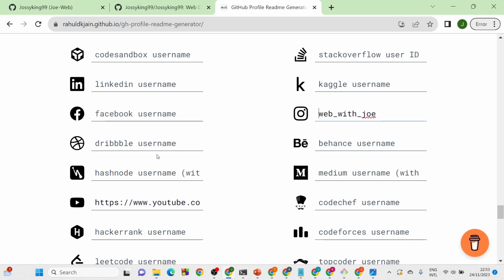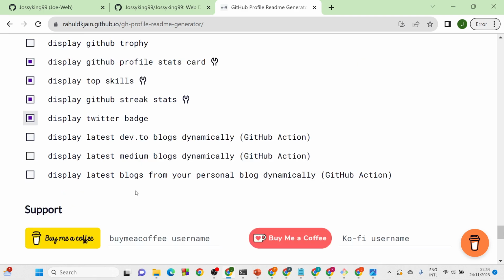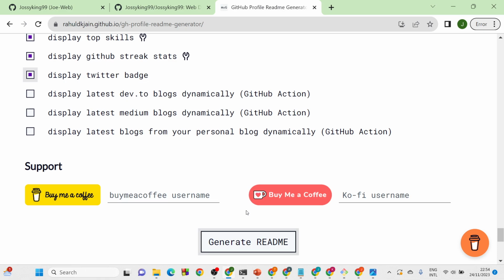So the add-ons, we just want to click some. Trophy, I'll leave that out. Profile start card, then display top skills, streak stats, and display Twitter badge. So I'll just click and I'll leave out the rest. So at the end of it, we come down here to click on generate readme. So I'll click on generate readme. So it's going to load, guys.